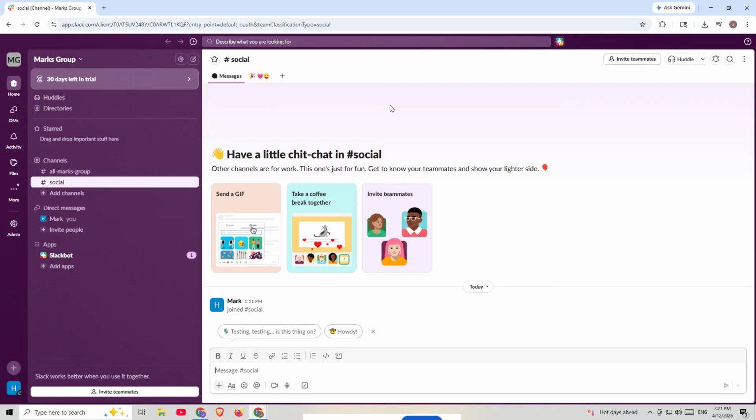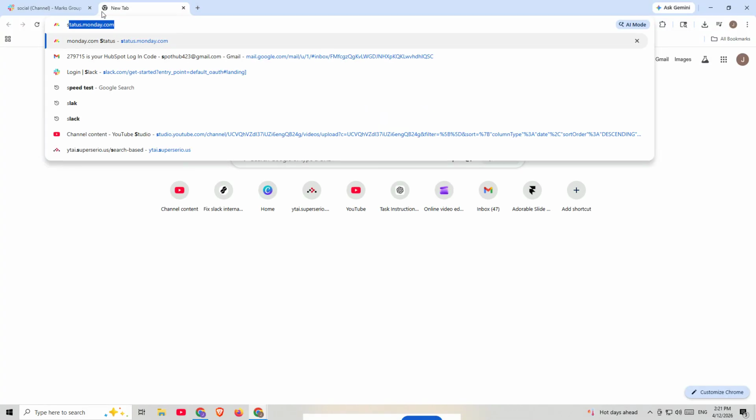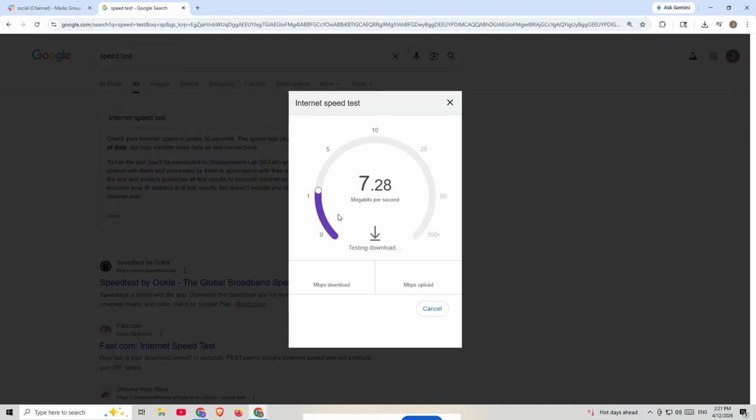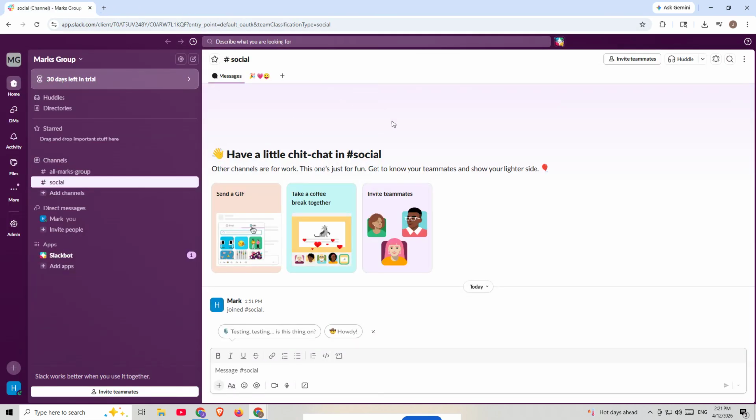If Slack still will not load, the next thing to check is your internet speed. Open your browser and search for speed test. You can use any trusted speed test website and run a quick test. What you want to look for is whether your connection is stable and whether your download and upload speeds are actually working normally. If your internet is very slow or unstable, Slack may get stuck loading, fail to sync messages, or never open properly. If the connection looks weak, restart your router or wait until the network stabilizes before trying Slack again.